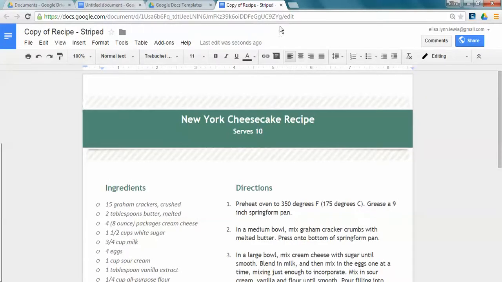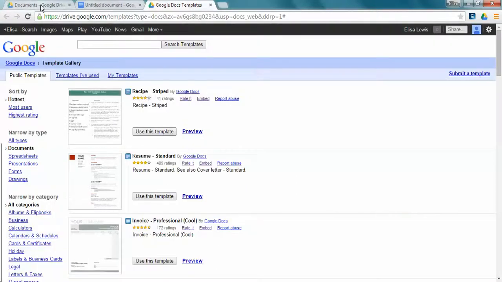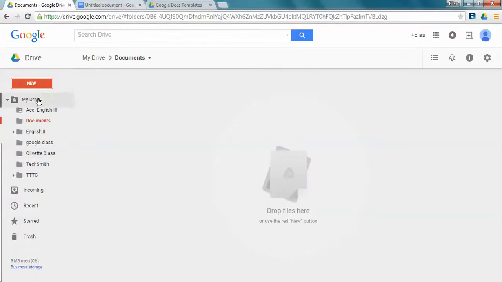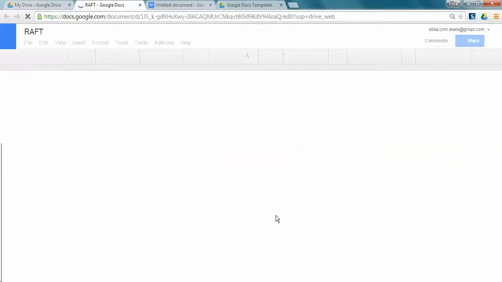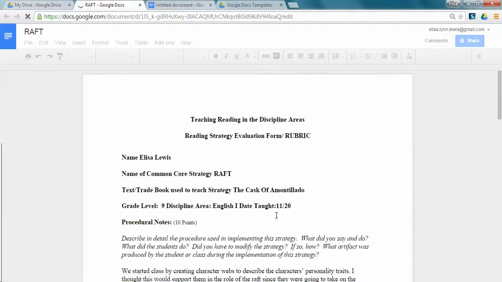Now I'm going to pull up for you a document so that you can see some things about some of the cool features that you can use with Researcher and revision history and comments. So let me pull up this document here. And the first thing I want to show you is Researcher.